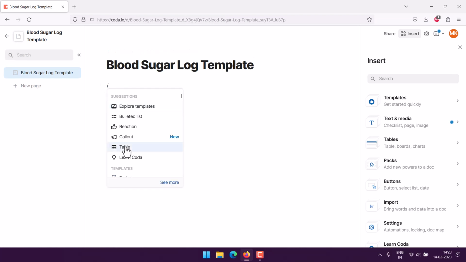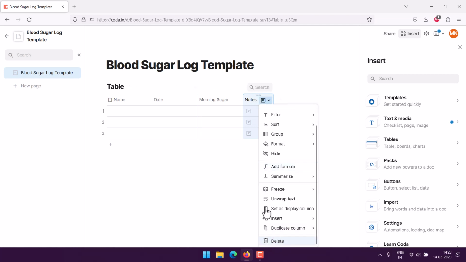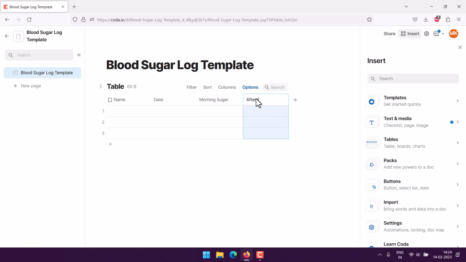Right, so here we will start with table. We will go with name, then we will choose date, then morning sugar. Let's remove the notes for now. Then we will choose afternoon, right, and then evening sugar. Right, if you want you can also keep track of late night sugar level as well.